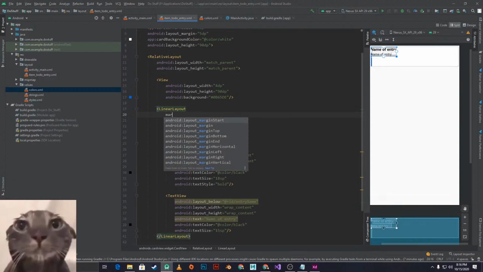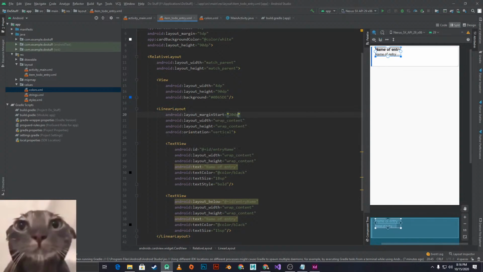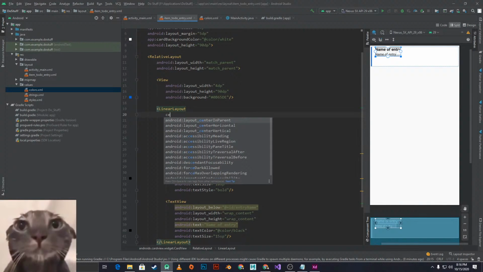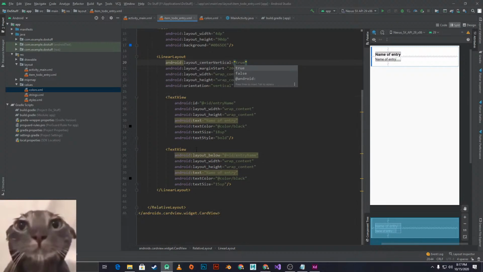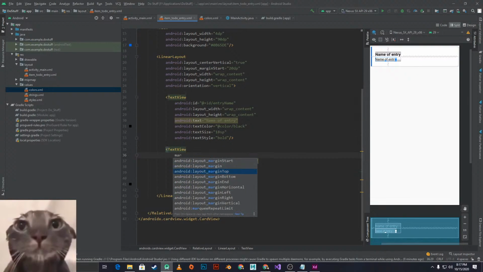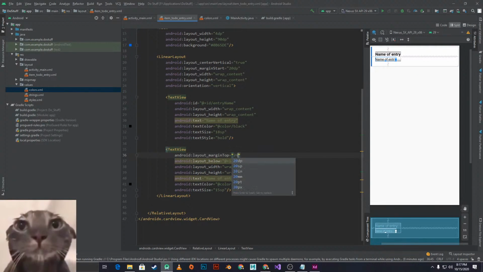Let's see, margin start 20 dp, so it moves the whole thing. Perfect. And then we can now say center in parent. True, wrong thing, center vertical. Yes, so it just puts it dead center, which is what I need. I need this guy to be a little bit spaced out, so margin top would give it a 20 dp. That's okay, right? Maybe it's too spaced out. 10. Perfect.